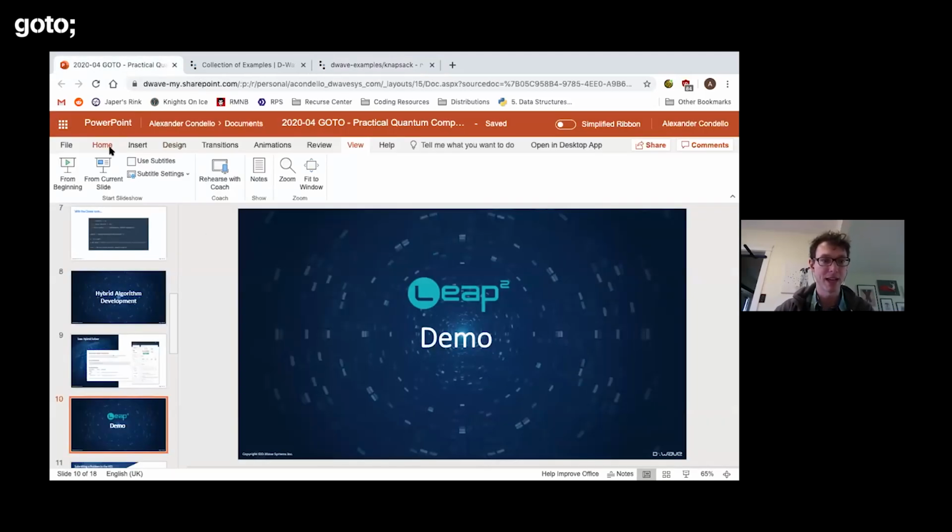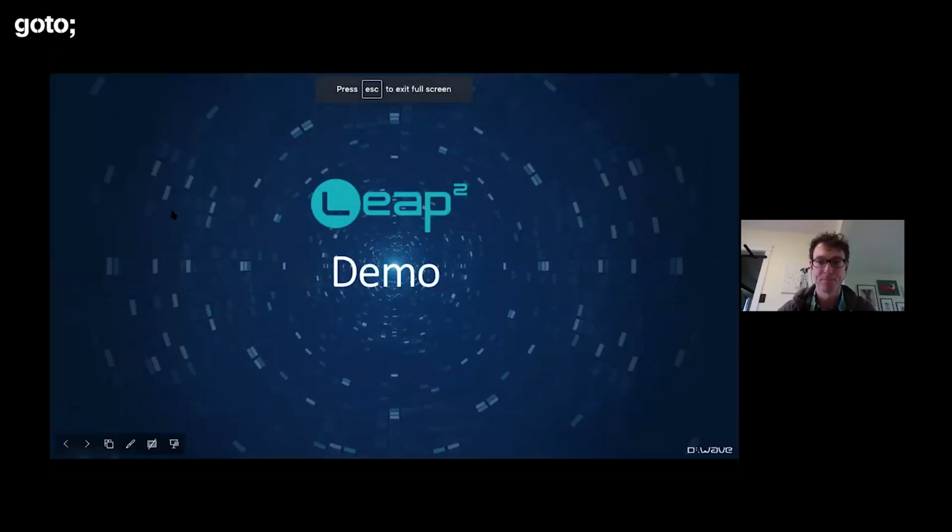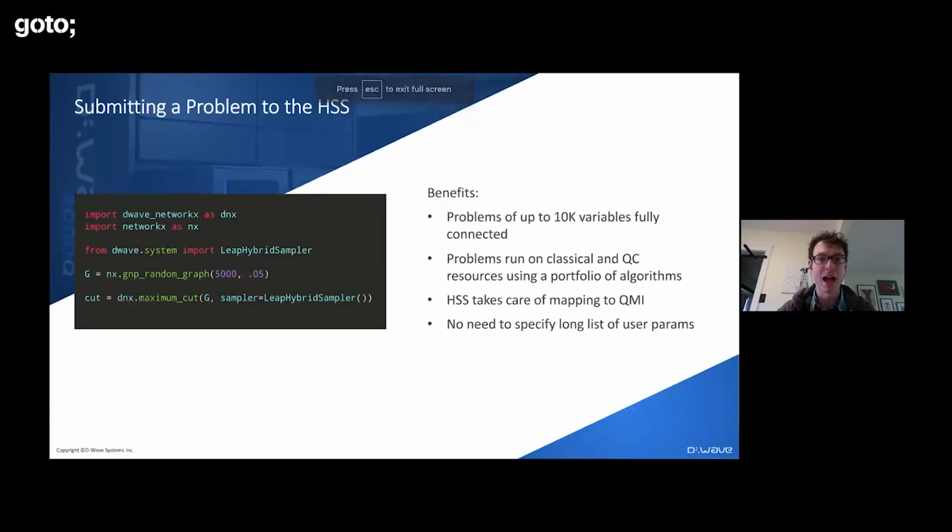So jumping back to the slide deck. This is just a summary of what I just did. So this is the world's shortest version. Well, I could probably make it shorter if we were playing code golf or something. But nonetheless, this is a very short example of how one would submit a problem to the hybrid solver. So as you can see, I'm simply getting access to the hybrid solver here. I'm generating a large graph. In this case, one has 5,000 variables. And this is the probability that between any two variables, there is an edge.